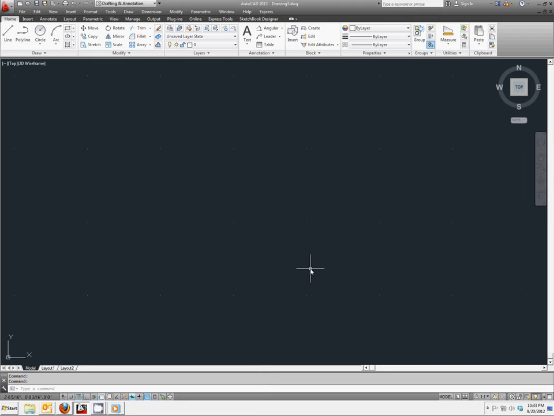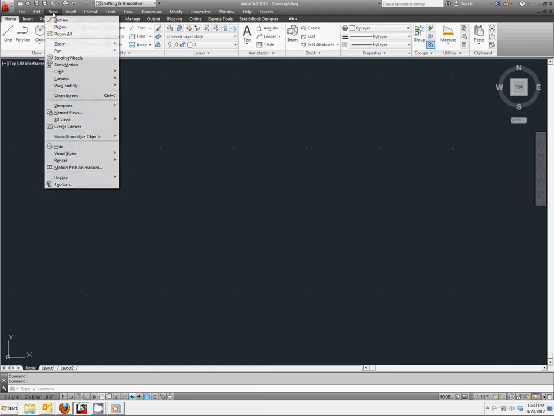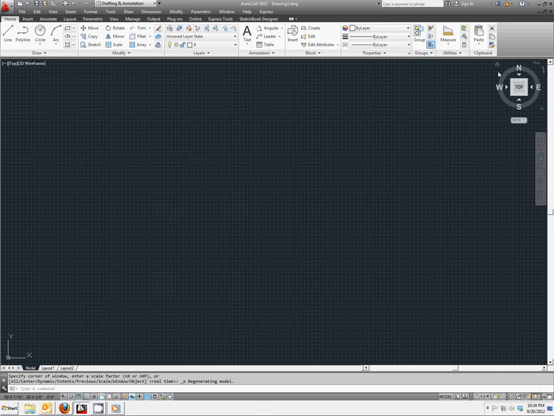Okay, now notice that even though we set up for 40 feet by 60 feet, our inside window is going from 0, 0 to about 3 feet by 1 foot. We're going to go up to view and change our zoom to extents, and that should give us all the way out to where we should be.